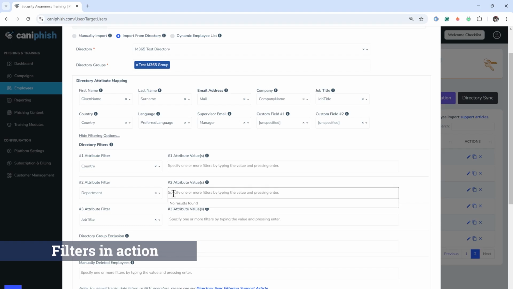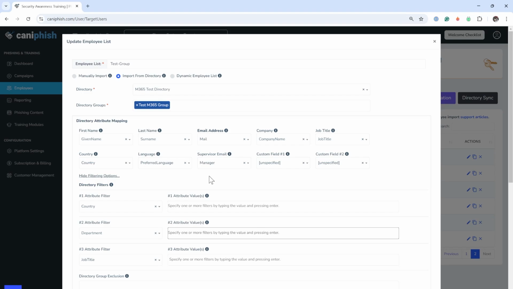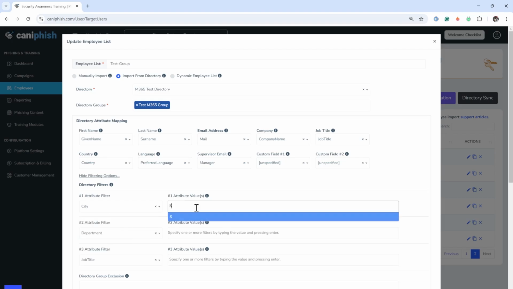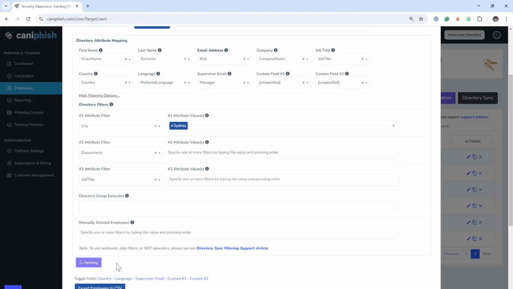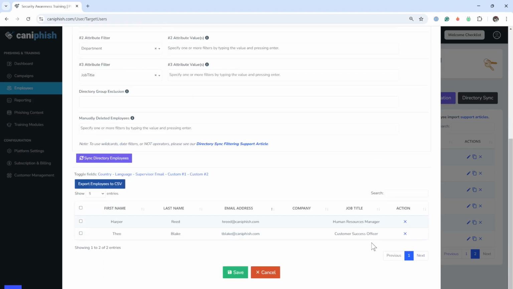Okay, let's look at these filters in action. For scenario 1, let's show all of our employees that are listed in Sydney. So we will select the city attribute and then type in Sydney. Hit sync directory employees. And now we can see that we have 2 employees that are based in Sydney.